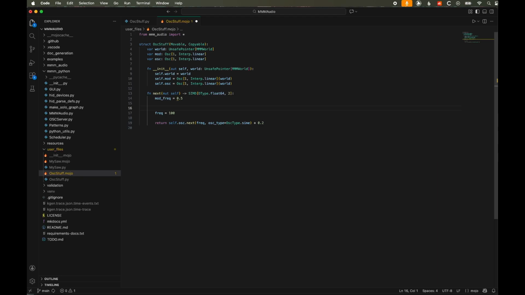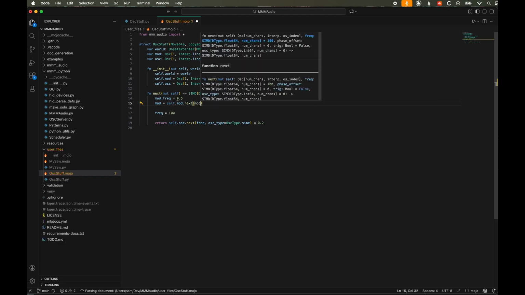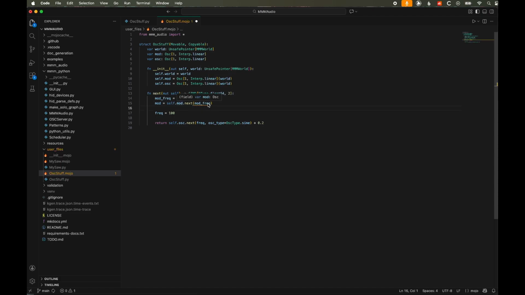So the modulator is going to be self.mod.next, and in this next function, we need to give it the frequency. So we're going to say mod freq. Okay, so that's just a slow moving oscillator. We can actually make it a little slower. And notice that this is underlined yellow. It's because it's not being used, but we're going to use it.